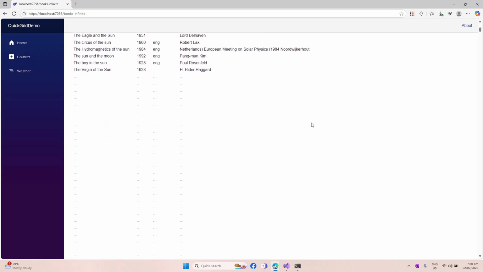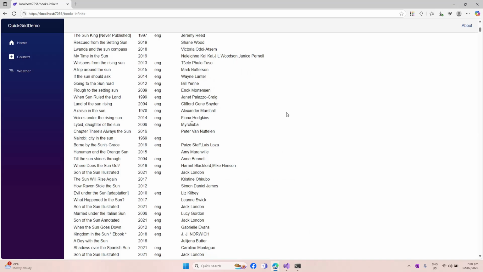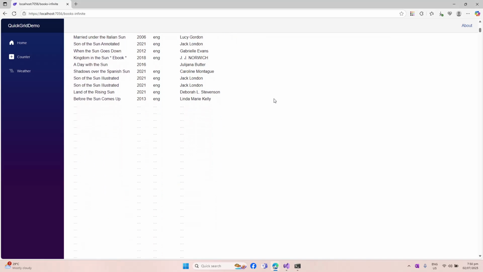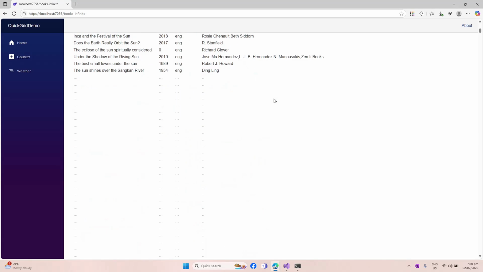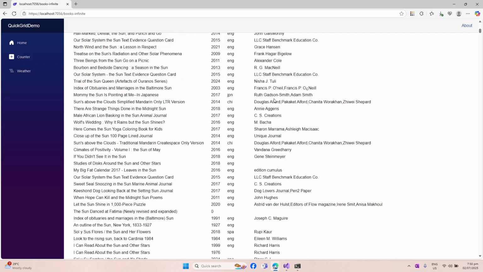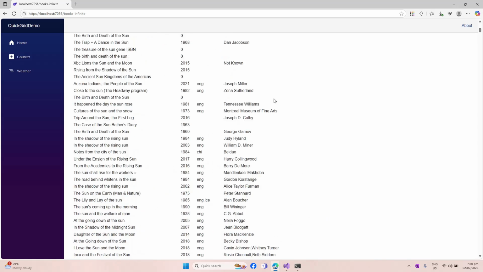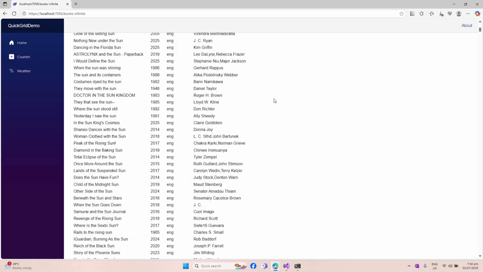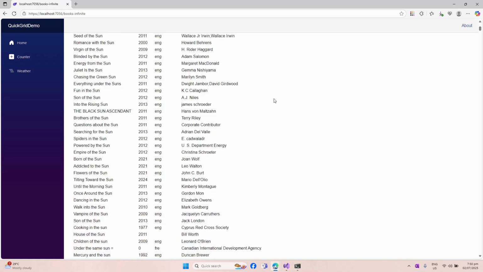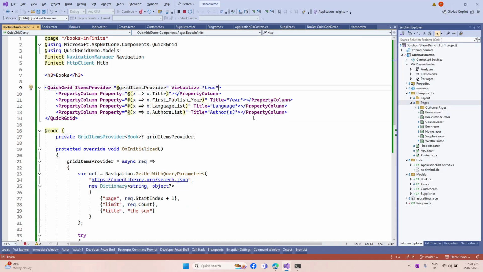This one is possible by setting up virtualize and then not using a paginator for this one, so that you end up with this infinite scrolling quick grid. You can even use page up, page down, or just arrow down, arrow up. Every time you navigate up and down, it should always load some data. And so now that's how you do virtual or infinite scrolling for QuickGrid.